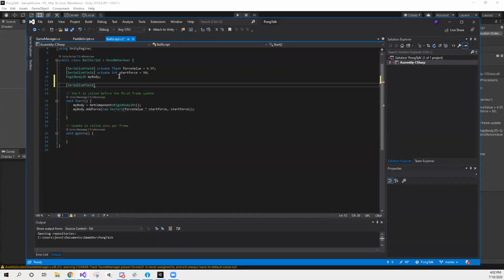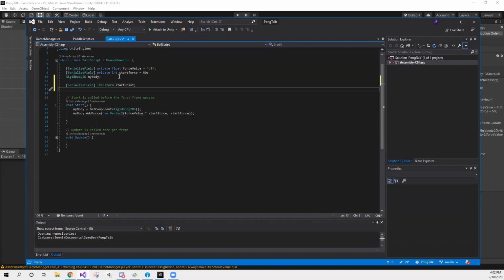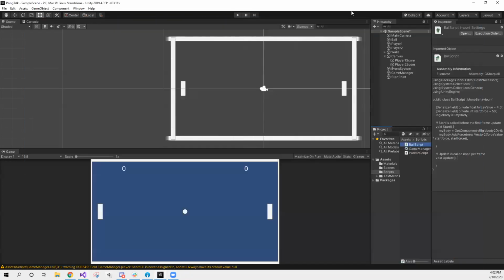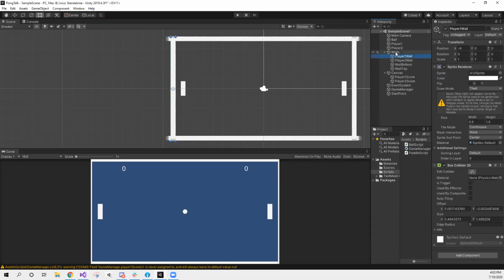We need our start point, which will be transform start point. We need to refer to our walls. So we're going to go back to where our walls are in Unity, and we need to create a tag so that we could say, this is the wall for player 1, and this is the wall for player 2. So if you go and click on your wall, underneath walls, we have our player 1 wall and our player 2 wall. We're going to create a tag, and a tag is a string that will let the game be able to know that this is a player 1.